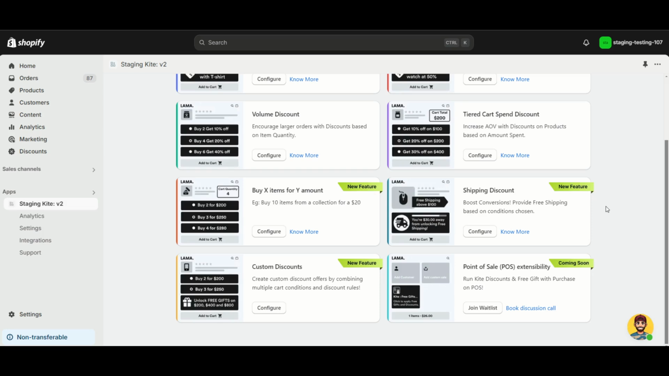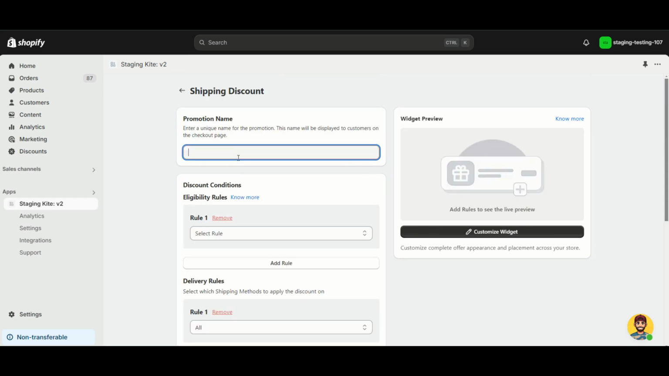Hey there. So let me show you how you can create a robust shipping discount with shipping bars, checkpoints, etc. So I'm going to click on configure on shipping discount. So here's the promotion name. Let me call it free shipping.